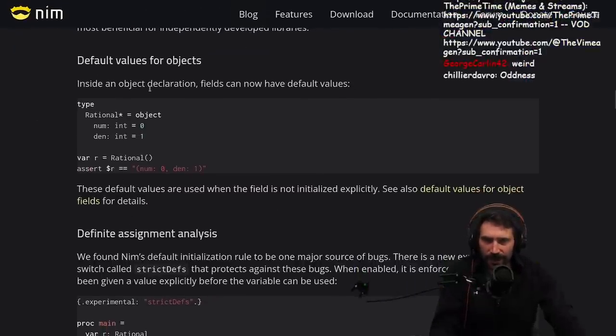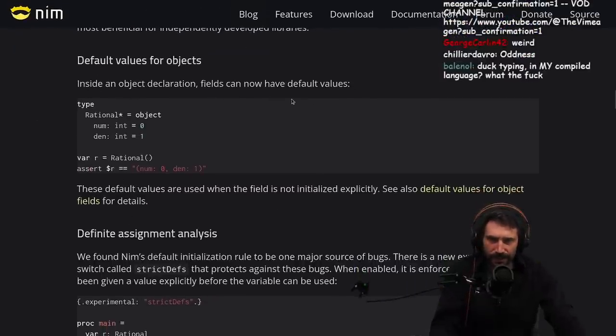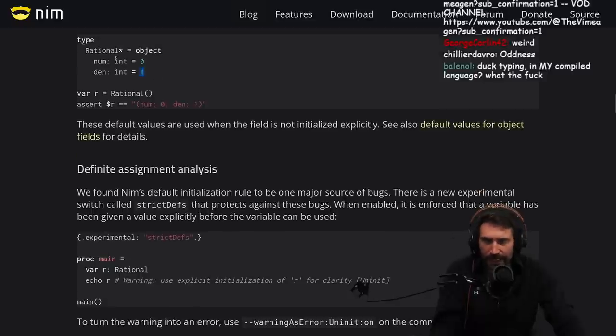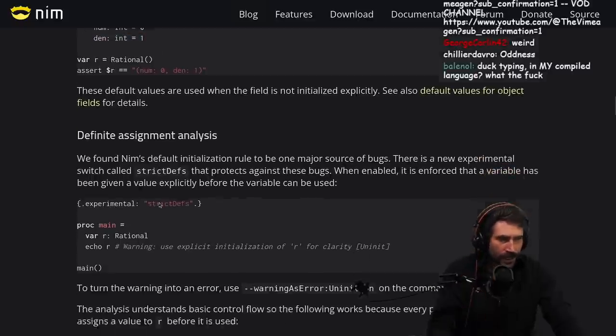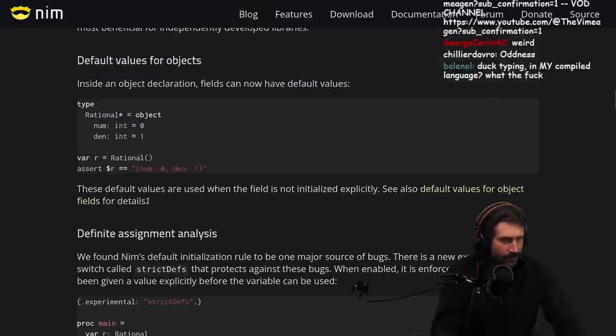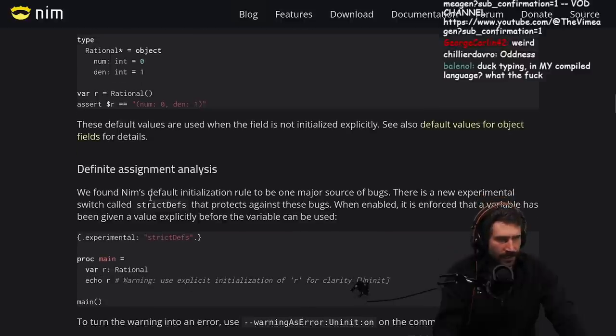Okay. Default values for objects. Inside an object declaration, fields can now have default values. Relational object. Okay, cool. So it can be an int. Here's the default value. Perfect. You get a new relational. Boom. You got that. Okay. Good. I like that. I like default values. Default values are really cool. It's kind of exciting. Duck typing in my compiled language? What the f***? Yeah, it's happening.